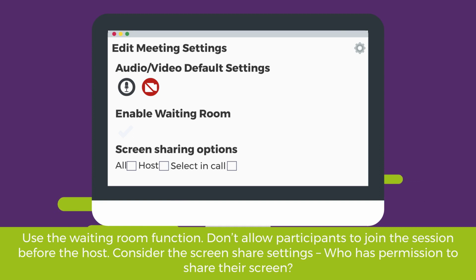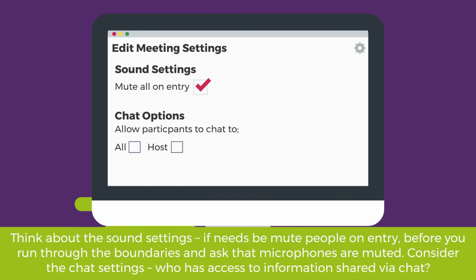Consider the screen share settings. Who has permission to share their screen? Think about the sound settings. If need be, mute people on entry before you run through the boundaries and ask that microphones are muted by participants when they aren't speaking.